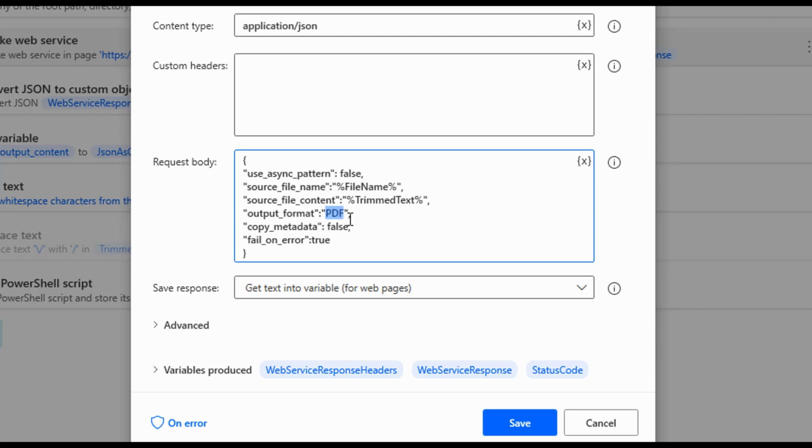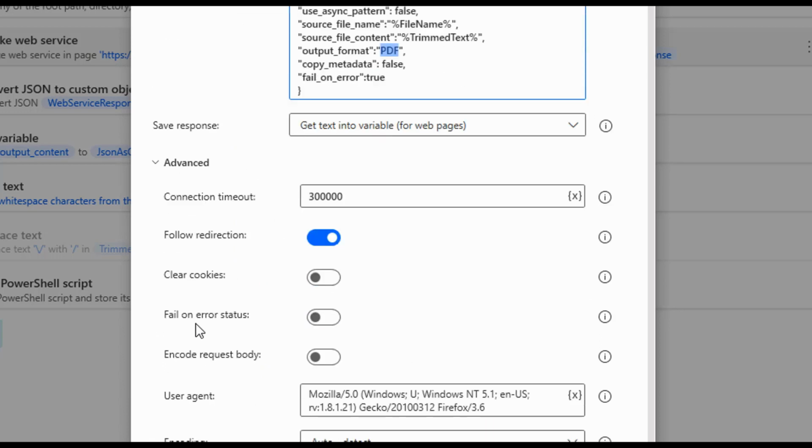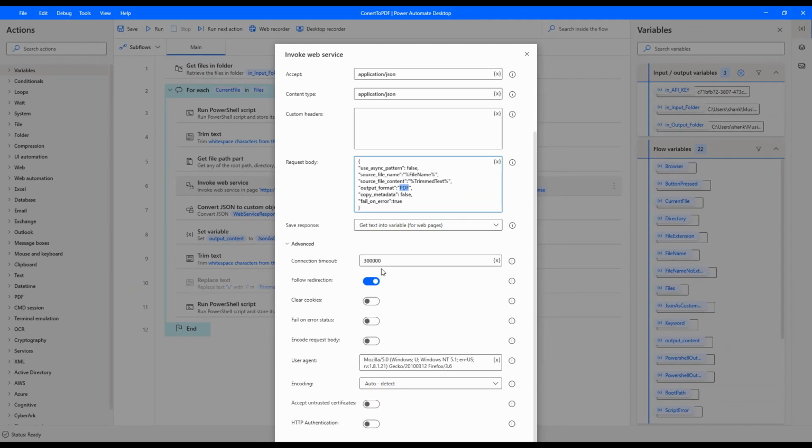And the output format will be here, and there's an option to copy metadata as well. That is, metadata will contain the properties of the file, like who created it, when it was created, like that. If we need that, we can set that to true, otherwise it is false. And fail on error, just turn it true. And in the advanced section, we can set the connection type like this, and follow redirection is enabled already.